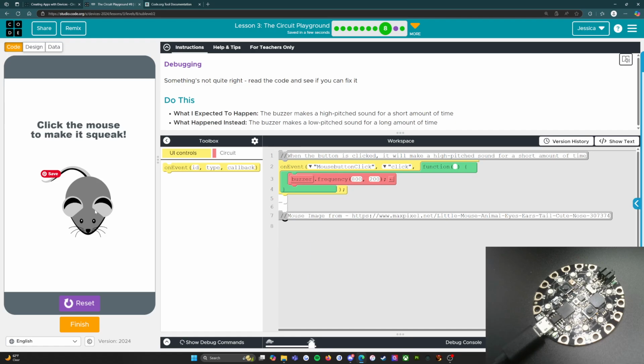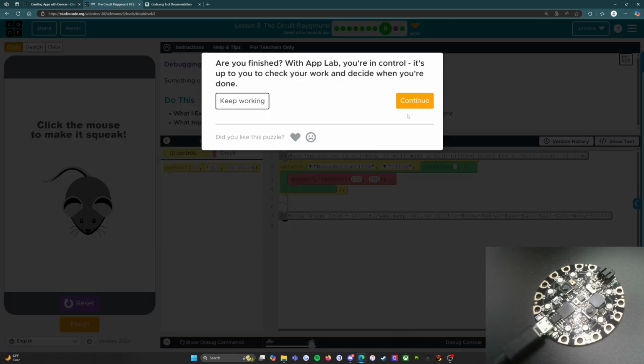Yep. So I'm just clicking the mouse, and every time I click it, we hear a little noise. All right. We're going to click the orange finish button. Let's go on to the next activity.